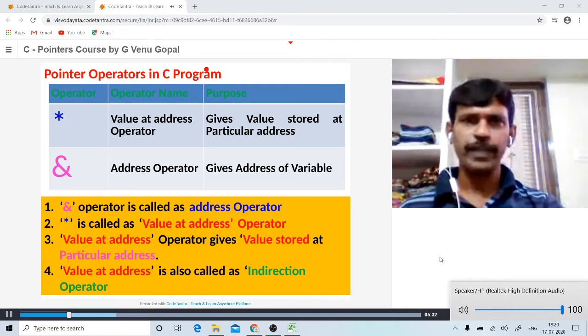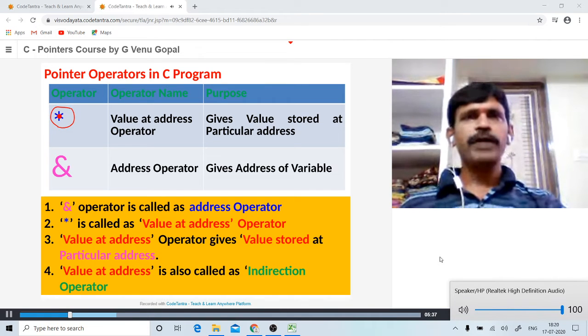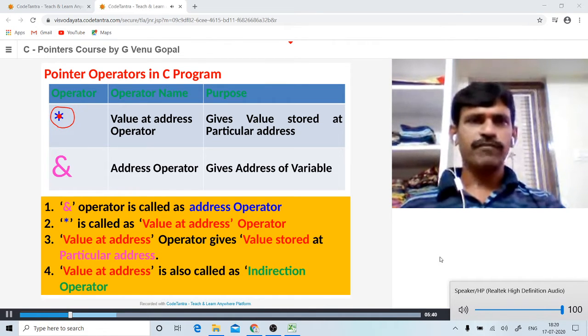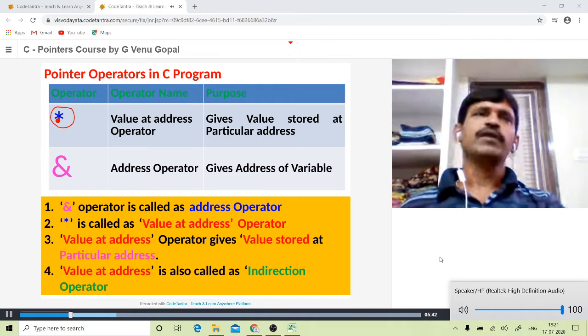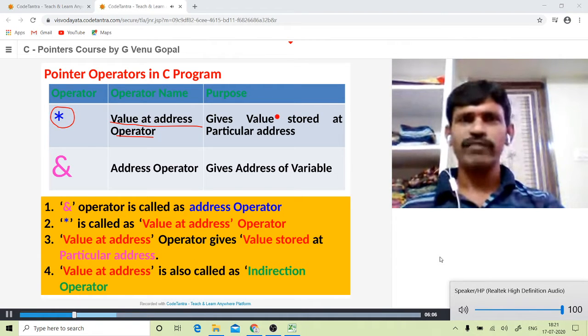Next, pointer operators in C programming. The first one is asterisk. Asterisk is a symbol which is called the indirection operator. It is prefixed to the given pointer variable. It is also called the value at address operator. That means whatever variable the pointer points to, or whatever address the pointer points to, in that address there will be some value available, and that value is accessed by this asterisk symbol. So it gives the value stored at a particular address.